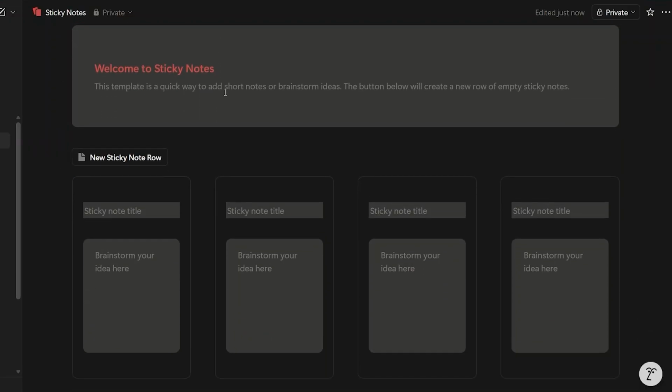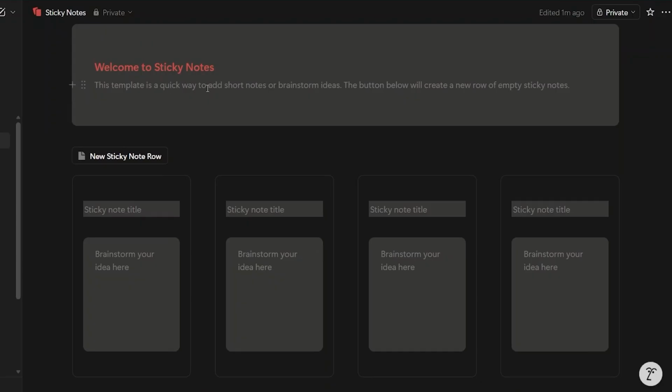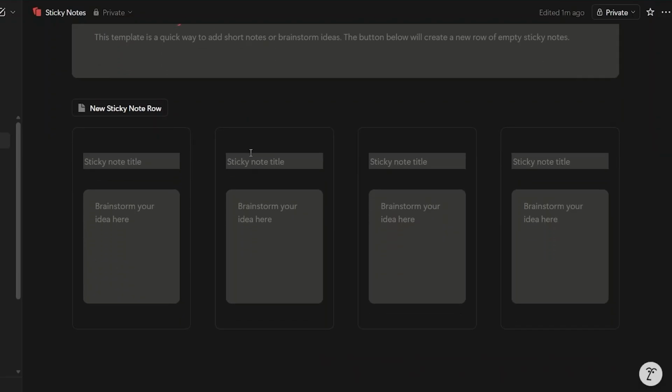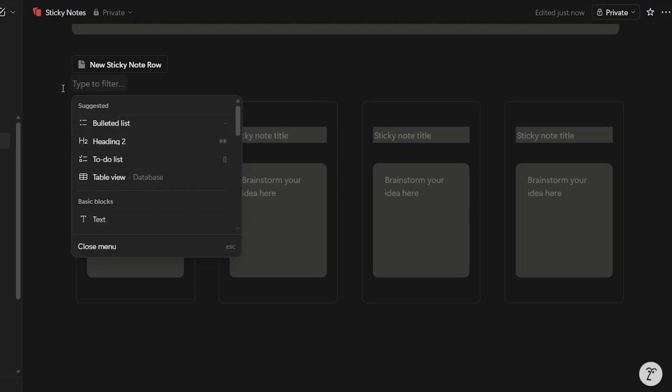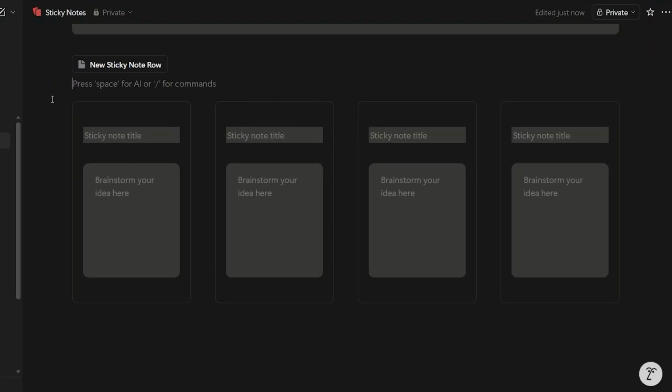So sticky notes and then welcome to sticky notes. This template is a quick way to add short notes or brainstorm ideas. The button below will create a new row of empty sticky notes. So every time we click on this button, we're going to get a new row of sticky notes and they will be empty. So you can move this button around, and then if you click here, you can add whatever else you would like to add, like we usually can on Notion.